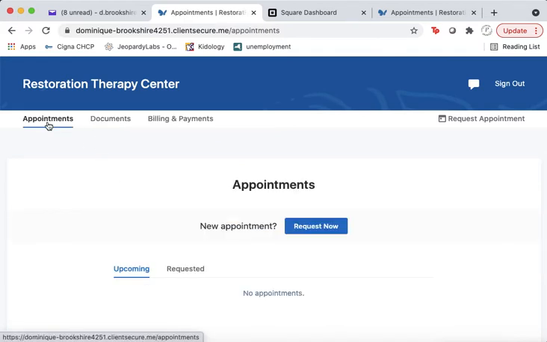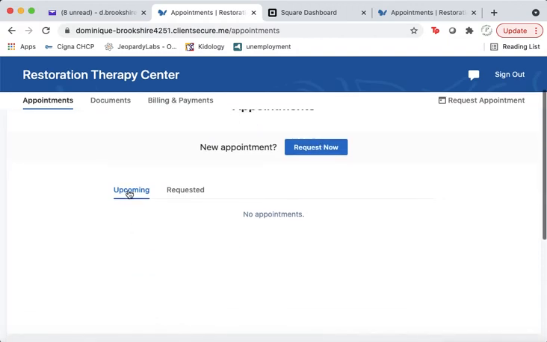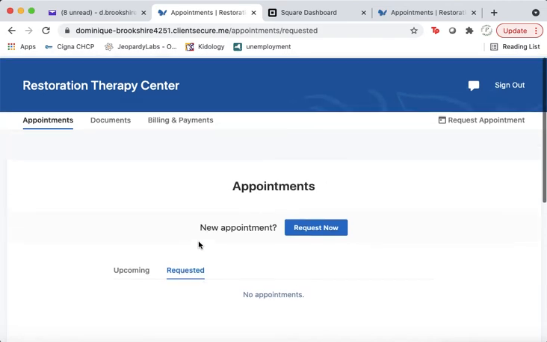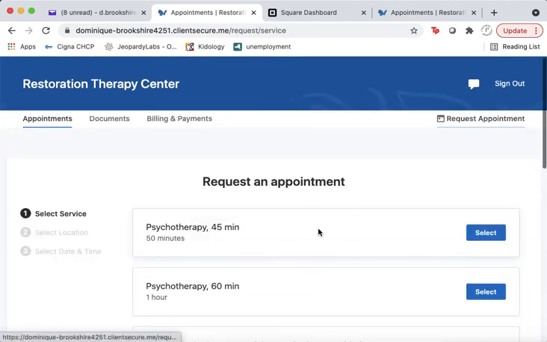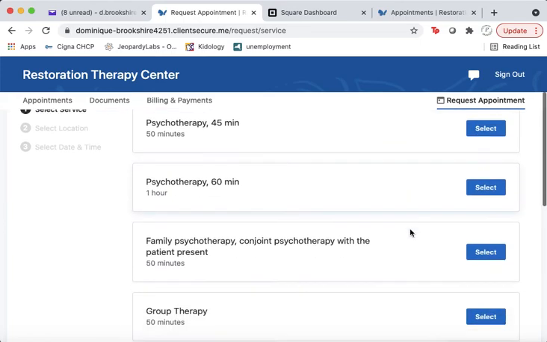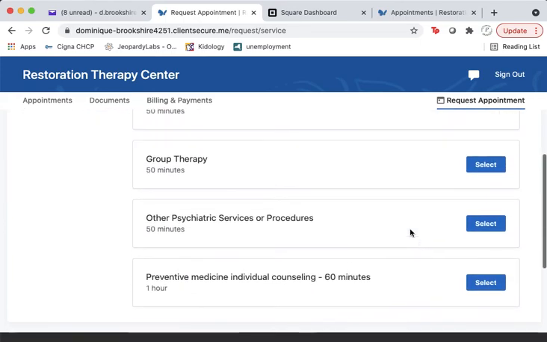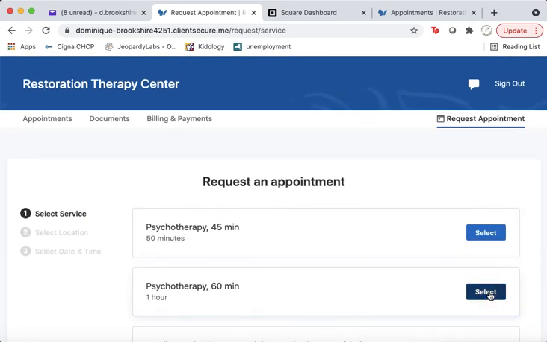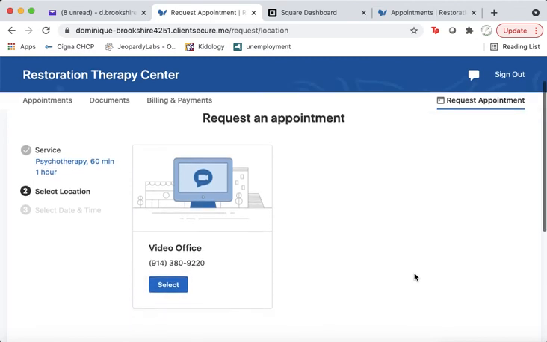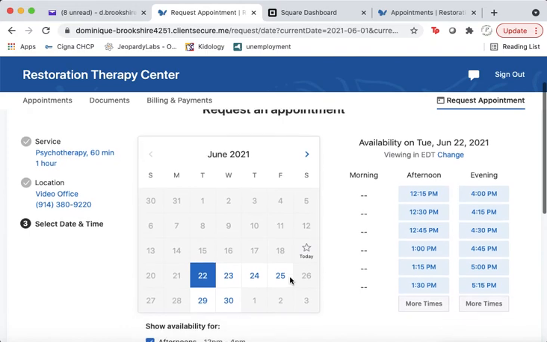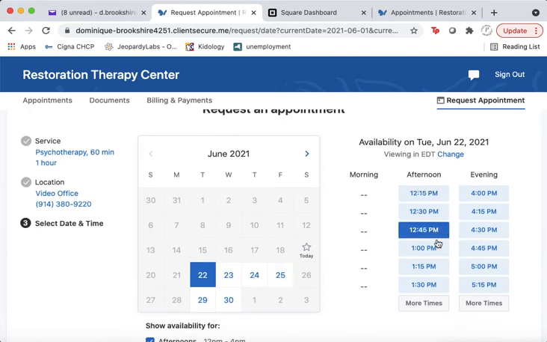You also see your appointments, and here it will list any upcoming appointments, any requested appointments, and then it will give you the option to request an appointment. Request an appointment, select the service that you choose to be seen for. You'll select video for virtual office, and it'll give you the list of appointments there with the times and the dates. It gives you a morning, afternoon, and evening.